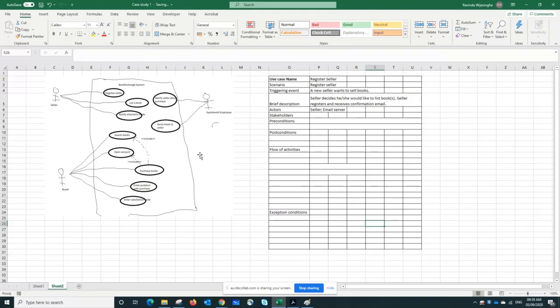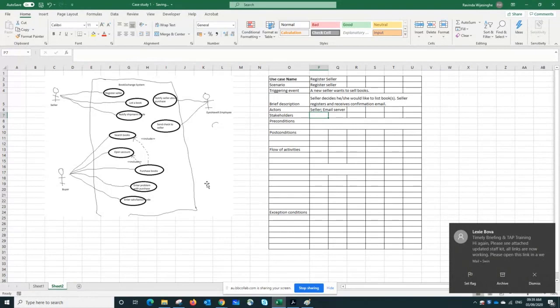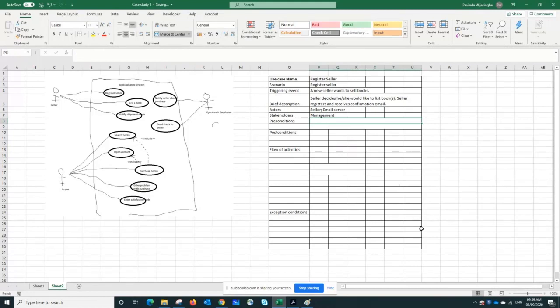You can put an email server as another actor here, but let's handle it differently in this case. So let's put an email server as a different actor. Right, so stakeholders are probably the name of the company or the management. Just put the management here. And then, what are the preconditions that we need before we execute this?